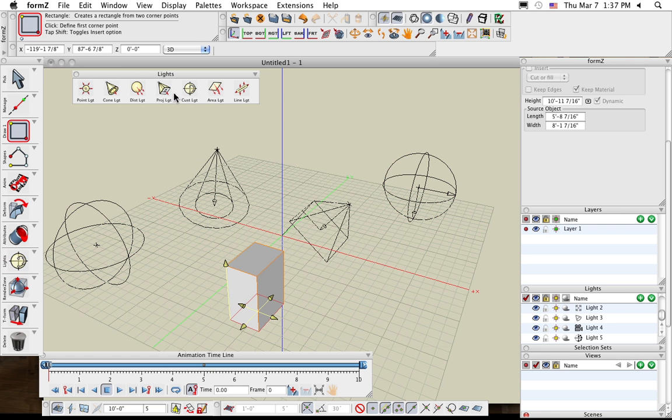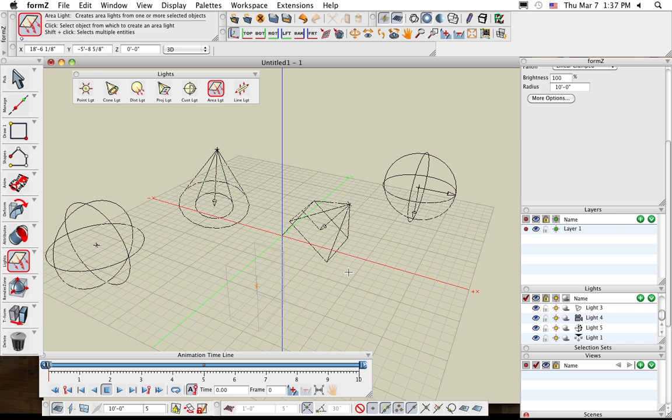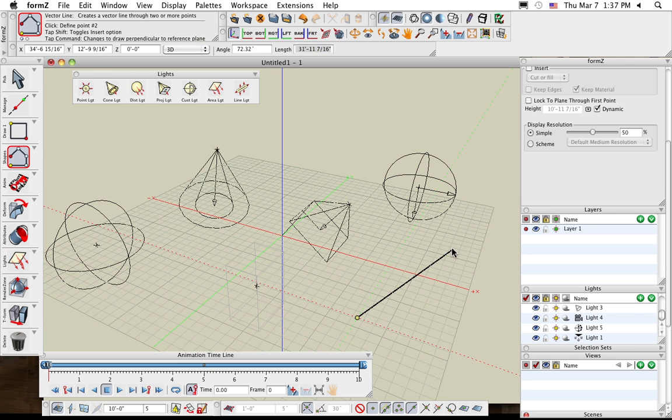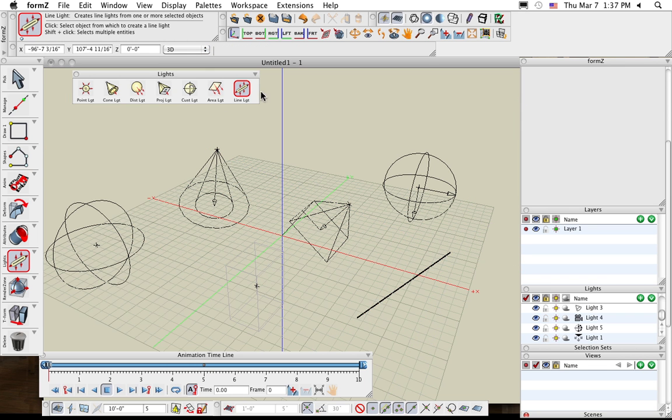If you want to make neon signs, you can just create an object, use the area light to click on it. Now light will radiate off the surfaces of that object. You can just draw a simple line. So let's just draw a vector line, could be a curve line, whatever you want. Click the line light tool, click on it, and light will radiate from that line.